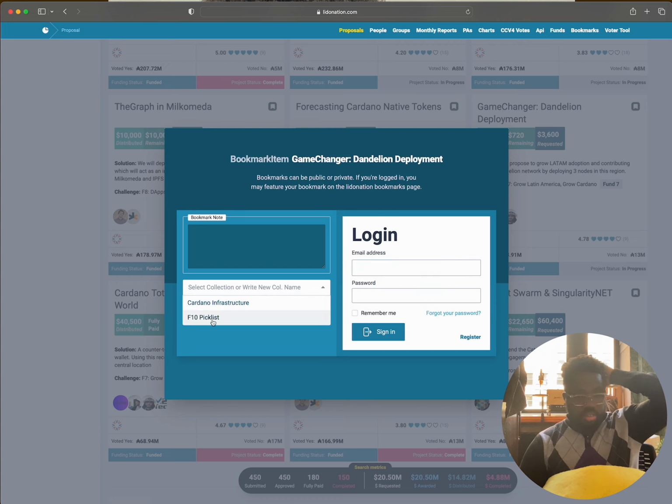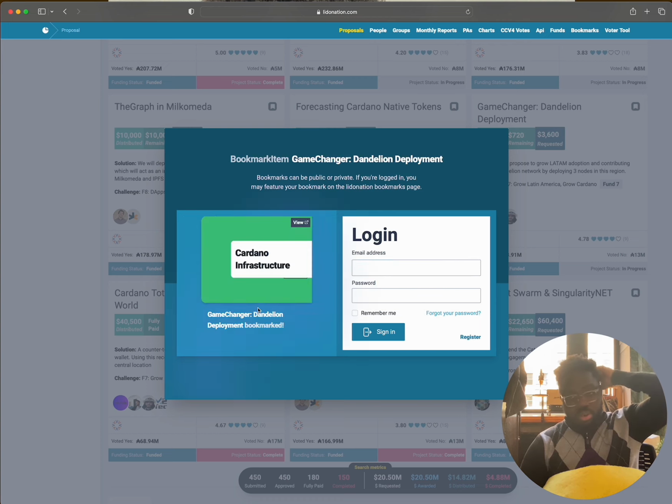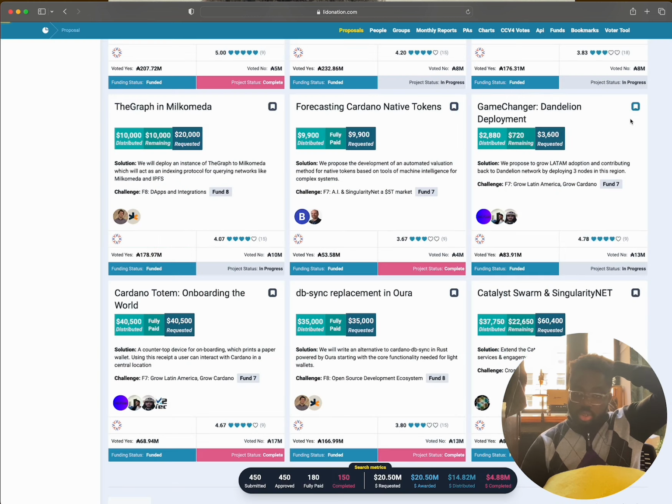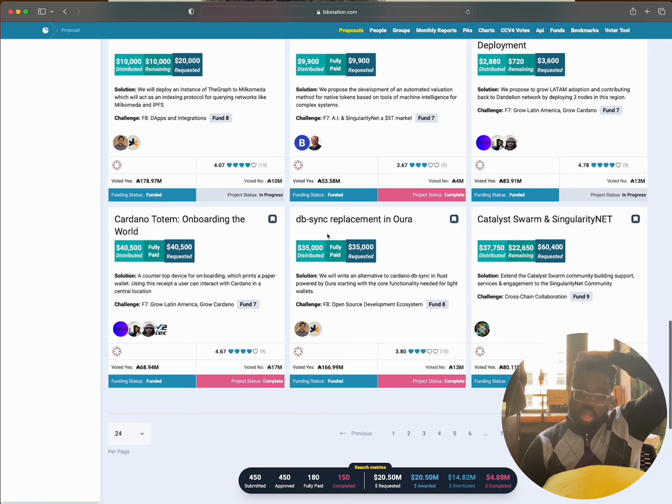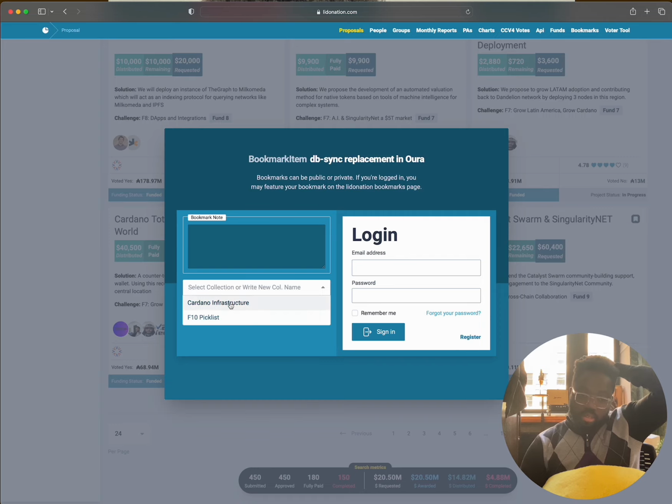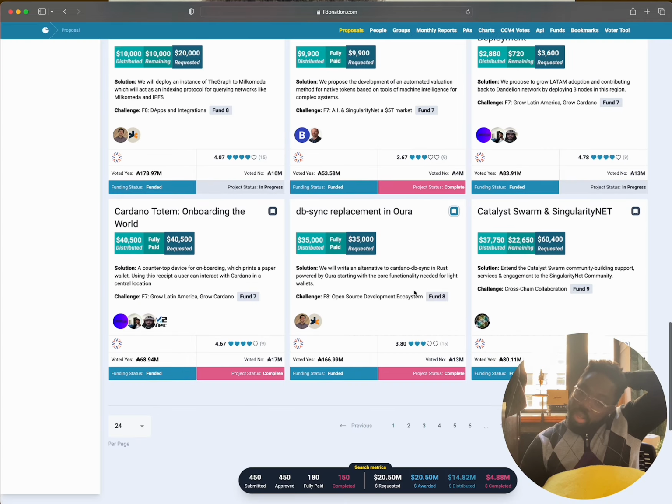So you can see if you've already added it to a list, it will be grayed out so you don't have duplicates in your list. And then of course, the bookmark icon changes if this proposal is in any of your bookmarks. And this is just unique to you, not other people's. Let's see. That looks like infrastructure to me.